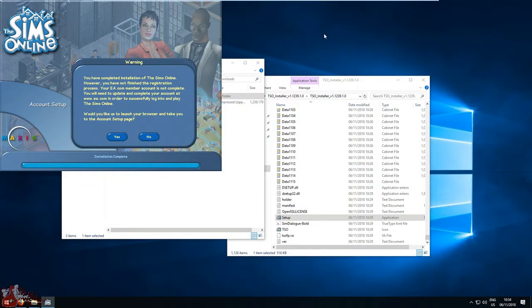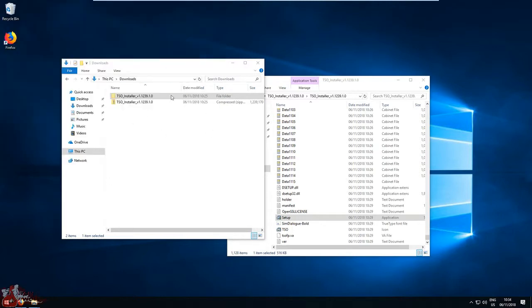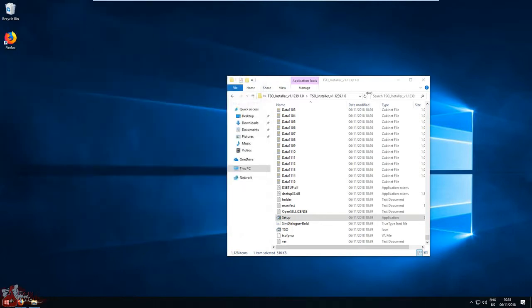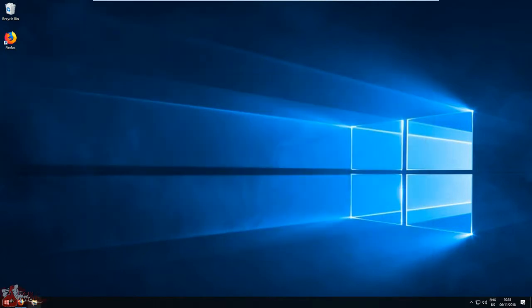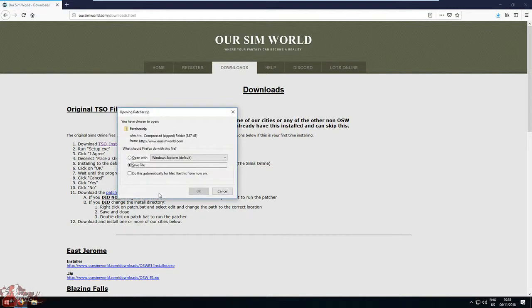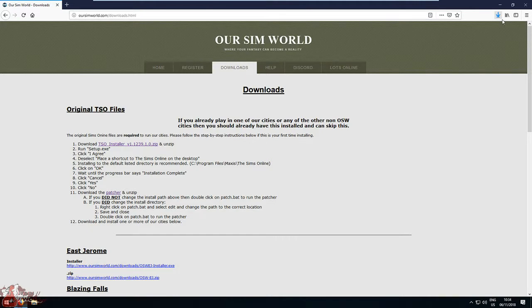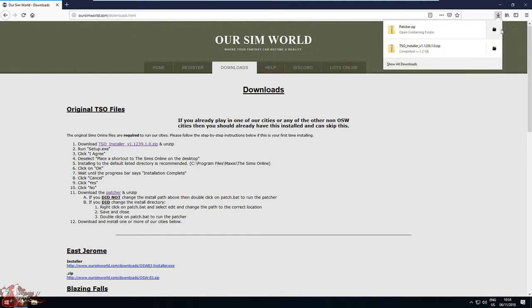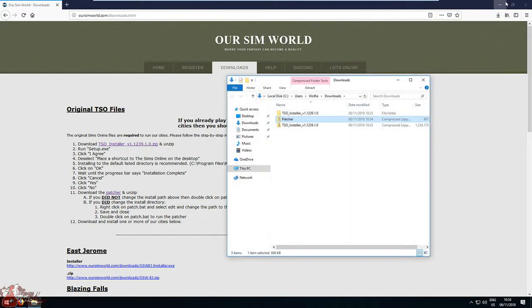Now, what you want to do is wait for the Sims Online launcher to finish installing, and now you can close out your disk, out of your browser, out of your file explorer. What you now want to do is go back to this website and go to step 11. Then you want to download the patcher and hit save. The patcher won't take that long to download, it's only a kilobit or a megabit.